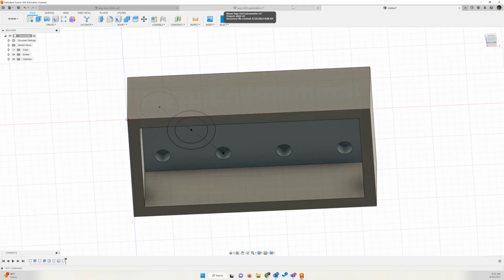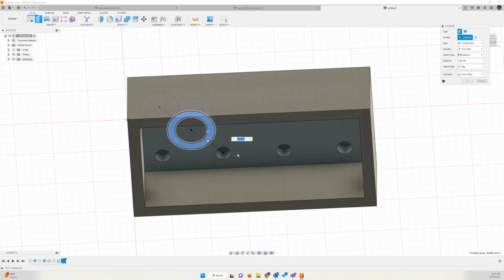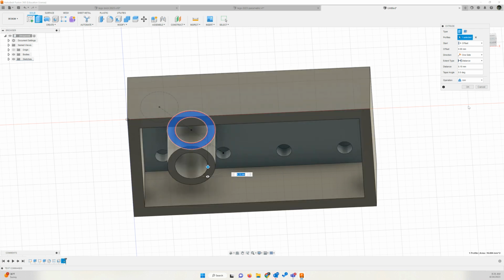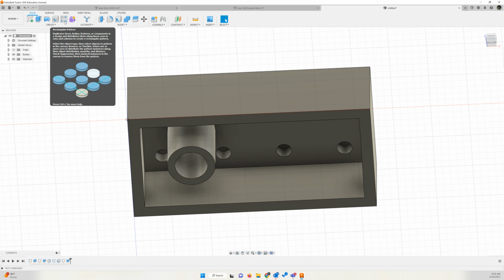I'm going to extrude this shape. I'm going to make it offset. And what I'm going to do is offset it so that it's always even with the bottom of my design, this bottom edge. Click OK. And now I've got my last rectangular pattern.